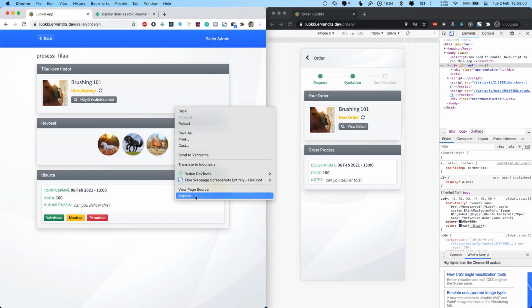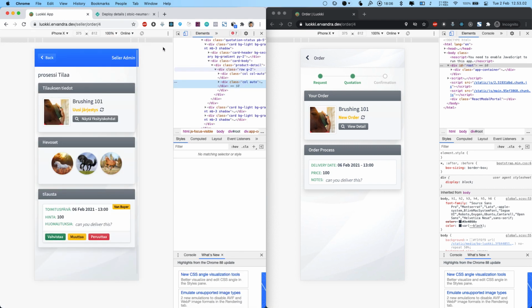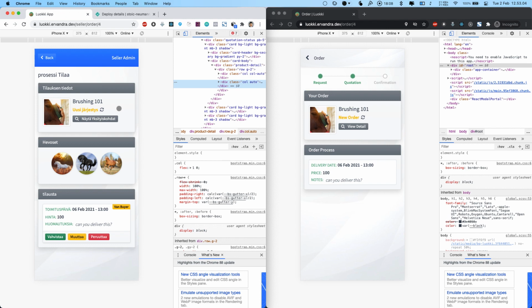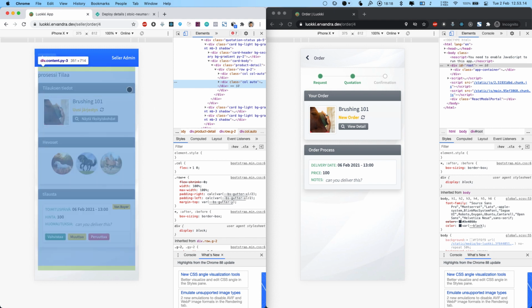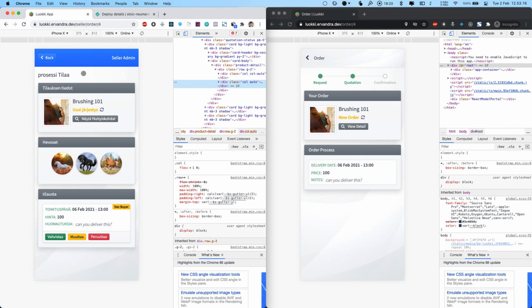Let me make my screen smaller. Okay, this is good. As you can see, we have a similar user interface, but there is some difference in that the seller has a dashboard.